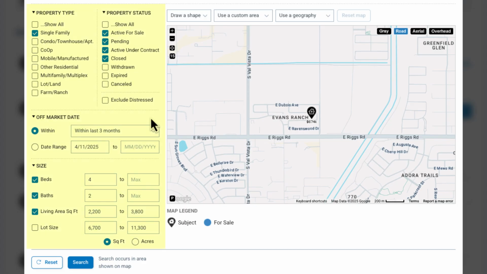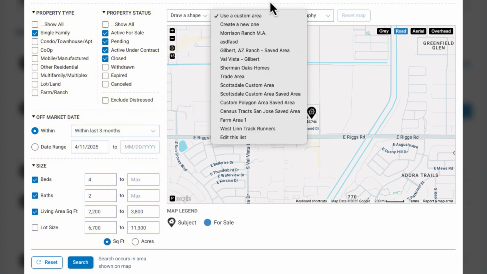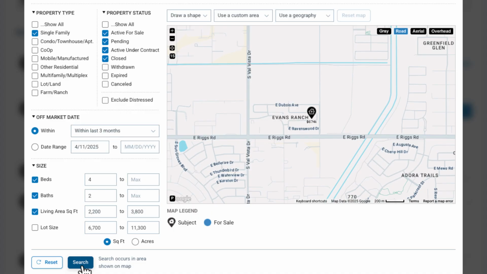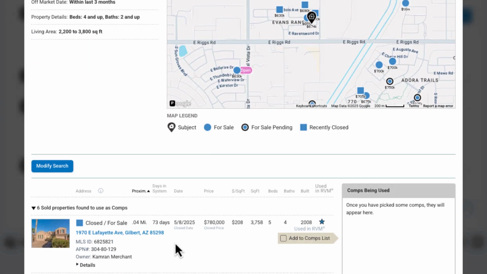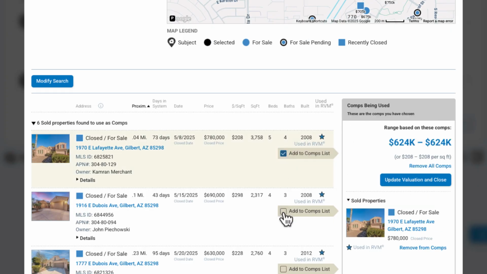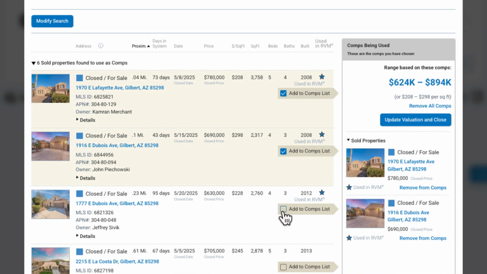Narrow your search based on sales time frame, property status, active listing, off-market, recently sold, distress status, beds and baths, or living area, and many other parameters to really fine-tune your search. To add geographic search restrictions, use the search tools directly above the map, such as use a custom area or use a geography. After choosing search, the result will be displayed below the map. Comps returned in this search that were also used in the RVM calculation are flagged with a blue star, but are not weighted differently than any other comparable property.